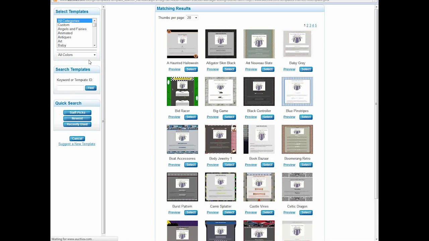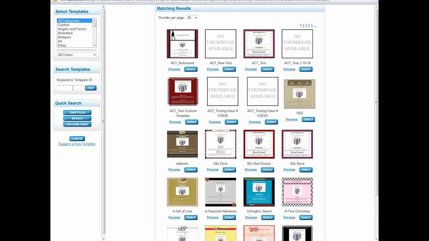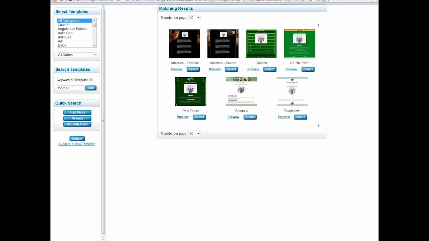We also have a keyword or template ID search. So for example, if I wanted to find some football themed templates, I could go ahead and type football and search, and then our template selector is going to return all those templates that could potentially be used to list football items. So we have that option available as well.